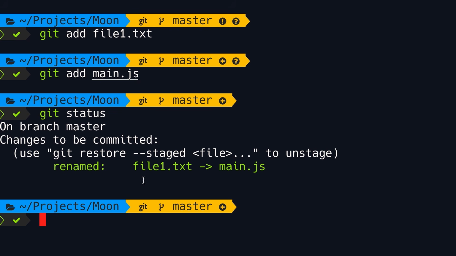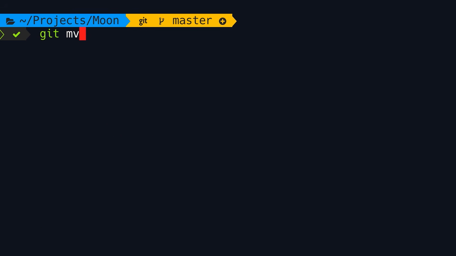So renaming or moving files is a two-step operation. First, we have to modify our working directory, and then we have to stage two types of changes, an addition and a deletion. So similar to removing files, Git gives us a special command for renaming or moving files. That is git mv. So instead of using the standard move command in Unix, we're going to use git mv.